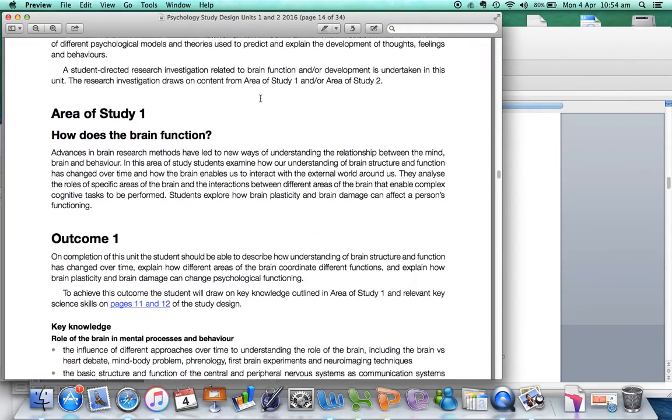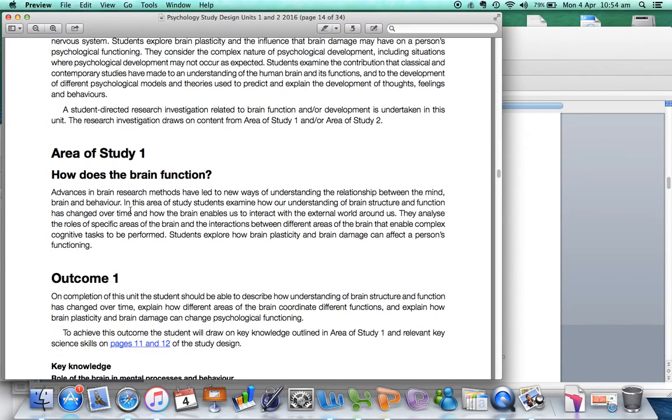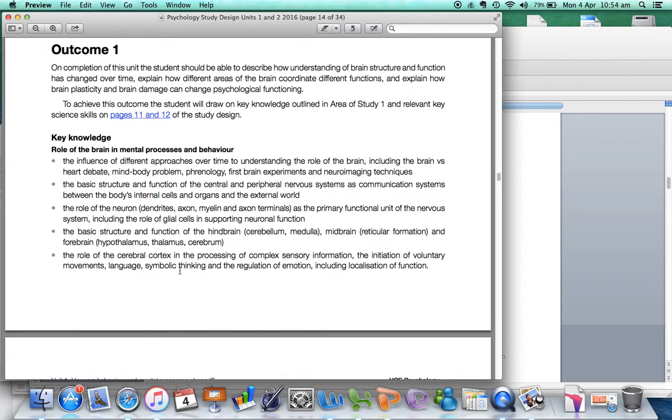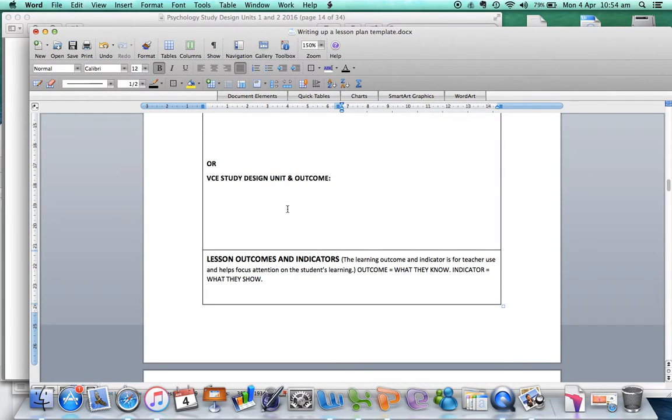So here you would be actually copying Unit 1, how behaviour and mental processes are shaped. Area of Study 1, all of this information, how does the brain function, and then your exact key knowledge area. So there's 3 elements there that I should see in your lesson plan to show me exactly which part of the study design and outcome you're looking at.